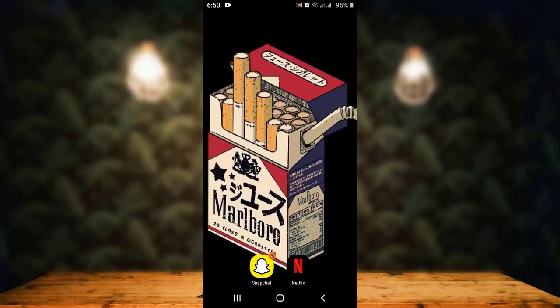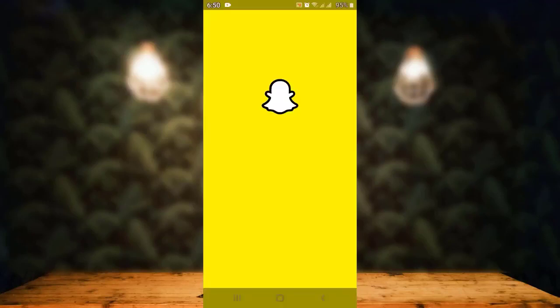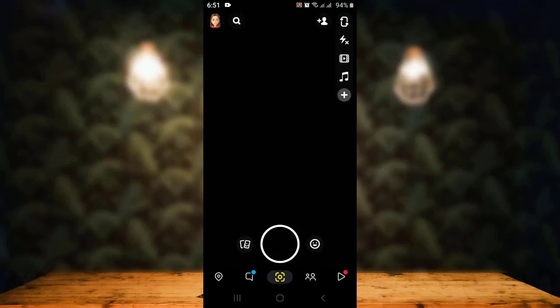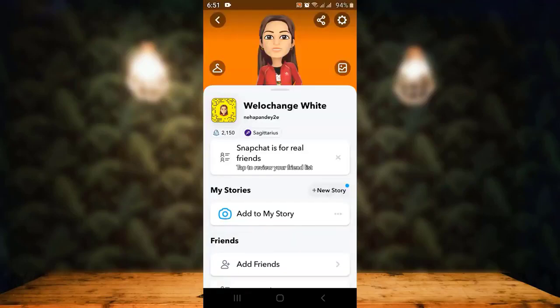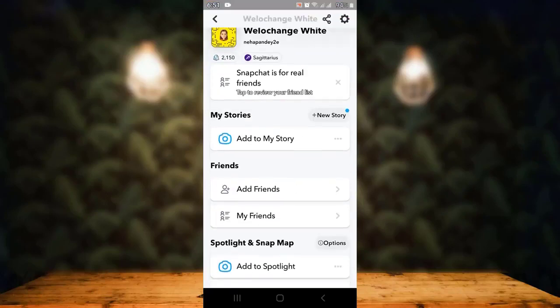Let us get started. First of all, open up your Snapchat application. The first method of checking whether they have blocked you or not is by locating them on your friend list. So tap on your Bitmoji or your profile icon in the top left corner. Now on this page, simply scroll down and then tap on My Friends.